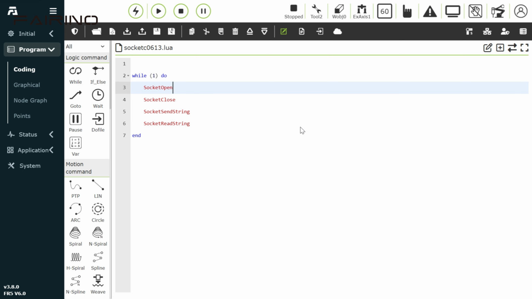Enter the server IP address. Note that the server address must be in the same network segment as the robot. Enter the communication port.